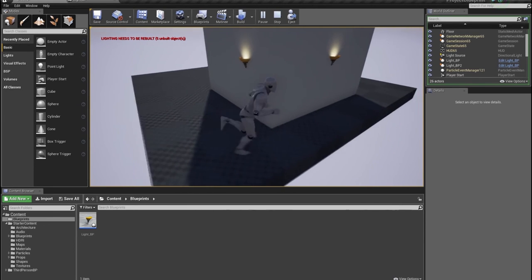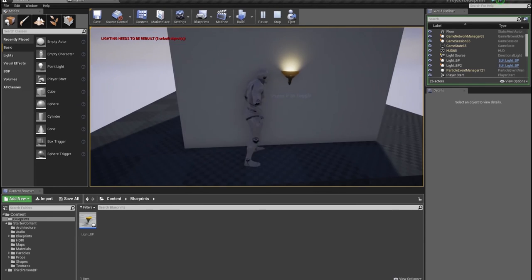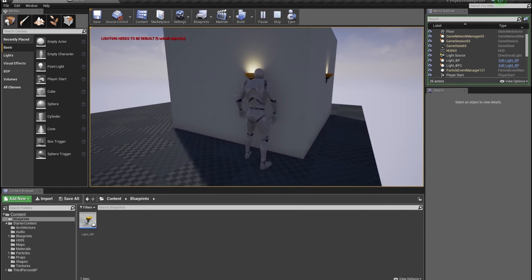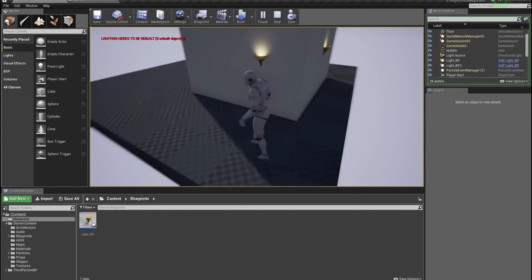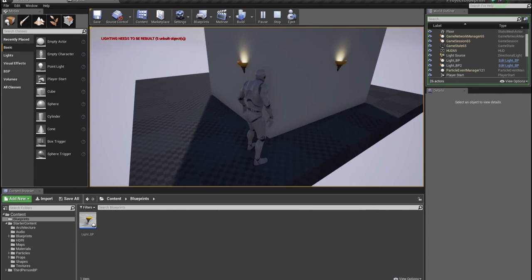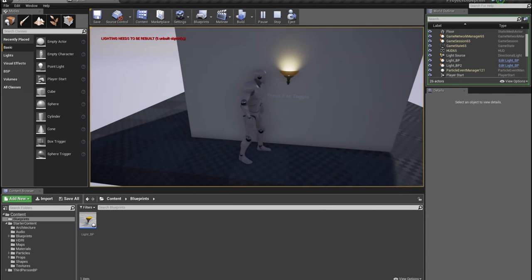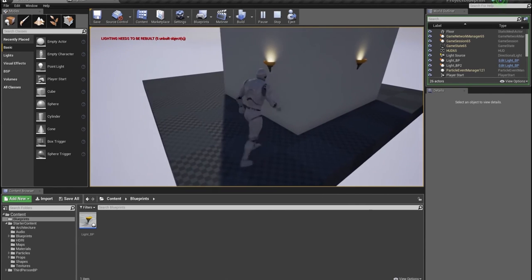So say we have our two lights here. Suppose we wanted this light to be green and we wanted this light to be red, or suppose we didn't want the text to appear when we enter the trigger volume, etc. How would we go about doing that? Because anytime we make a change to our blueprint so far, it has been carried over to the other instance of this blueprint as well. So how would we go about doing that?